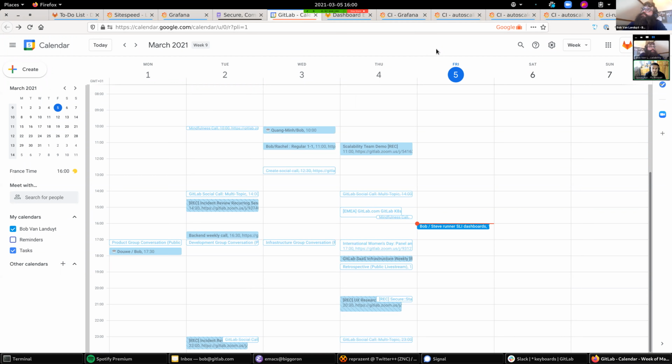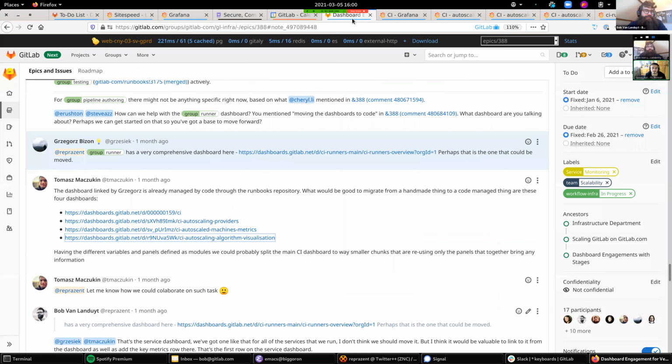We're here to discuss what should be on the CI runners group dashboard. The runners group is one of the only groups that already has a whole bunch of dashboards with their own metrics. Thomas listed them here. But not everything is relevant and not everything needs to be ported over. Now we're trying to figure out what should go there.